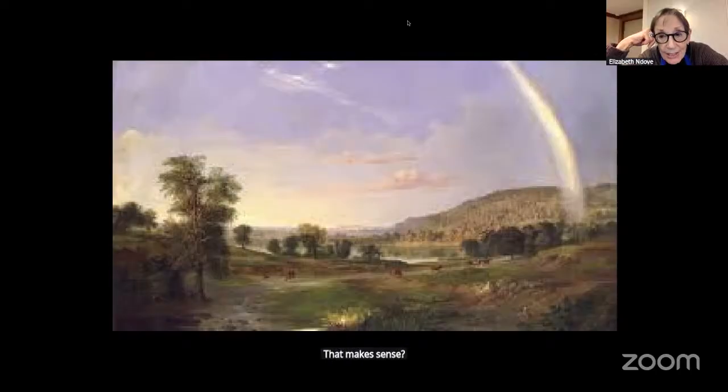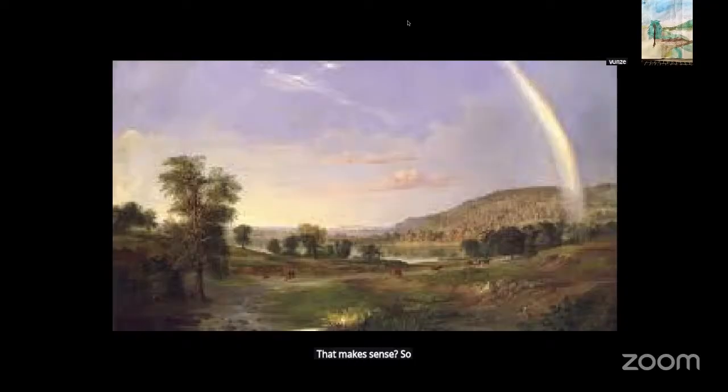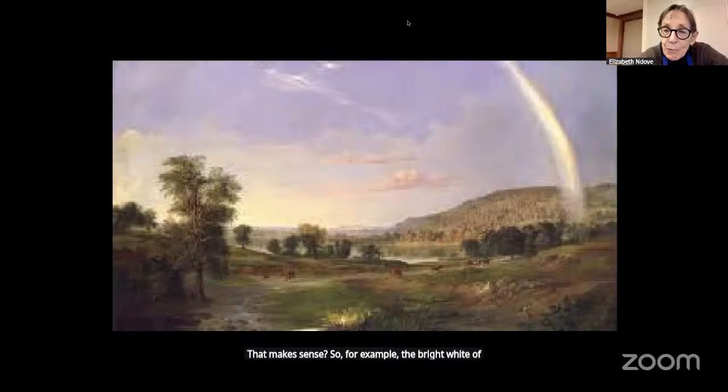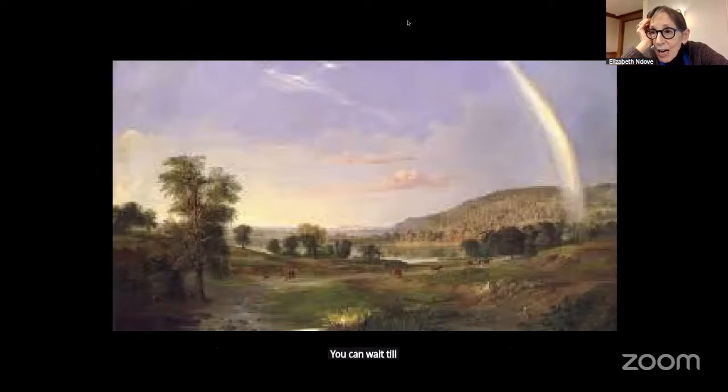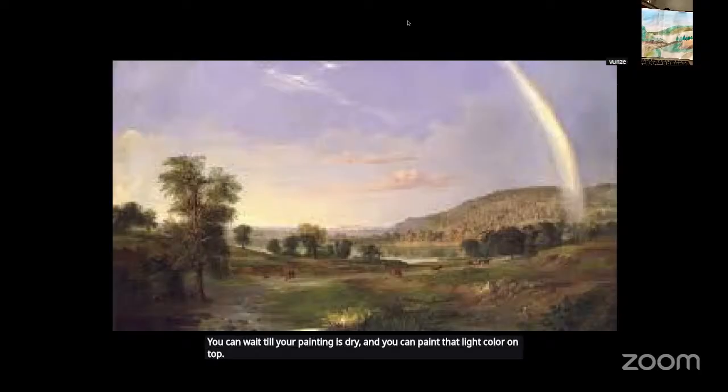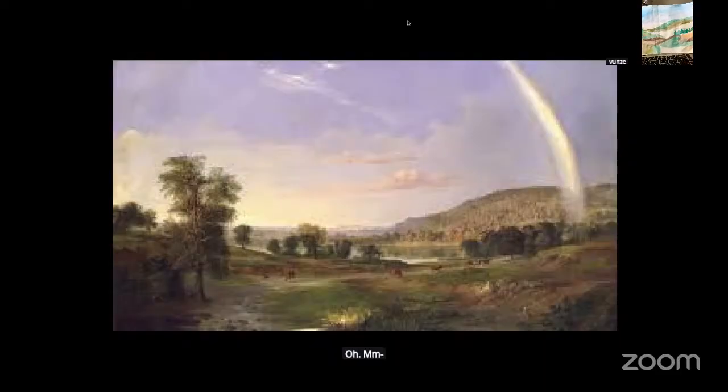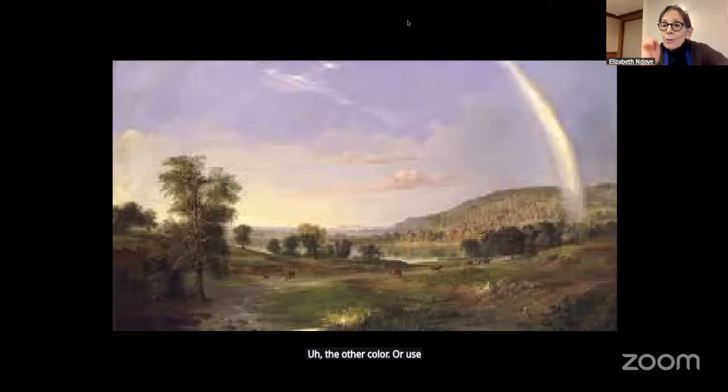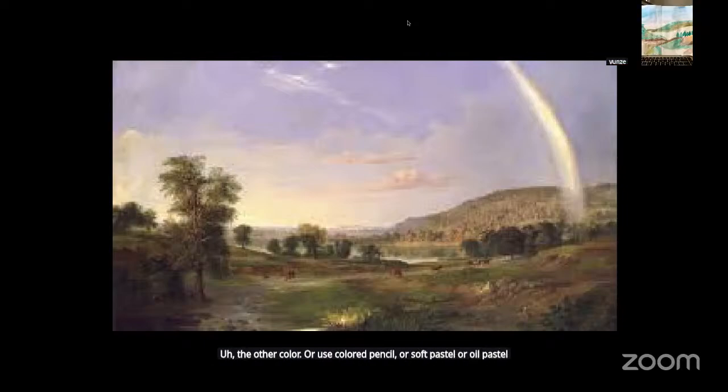Yes. So, for example, the bright white of the rainbow, you can wait till your painting is dry and you can paint that light color on top of the other color, or use colored pencil or soft pastel or oil pastel on top.